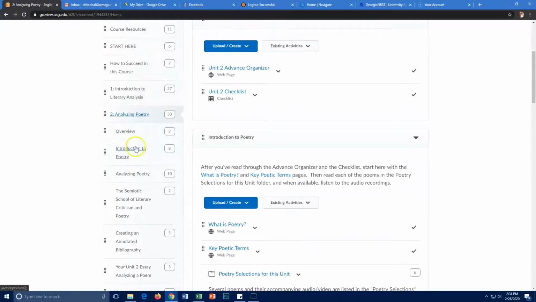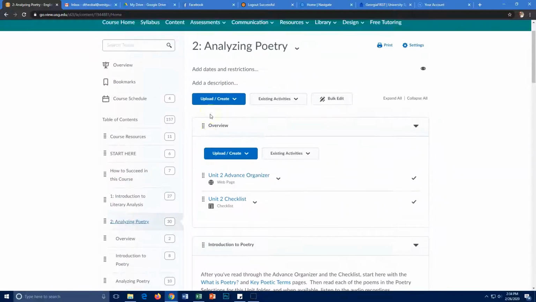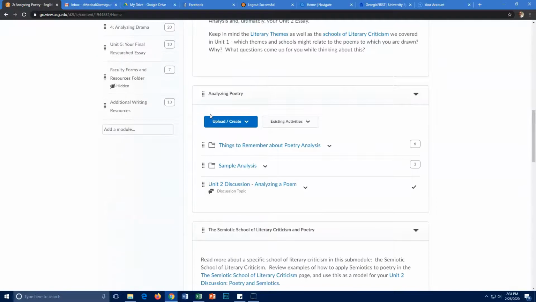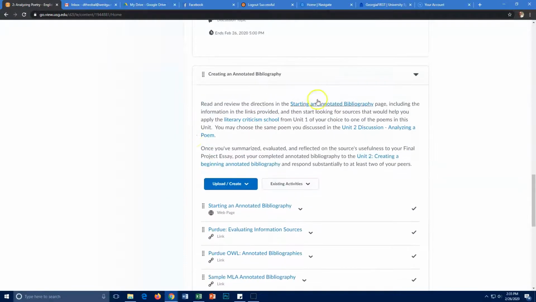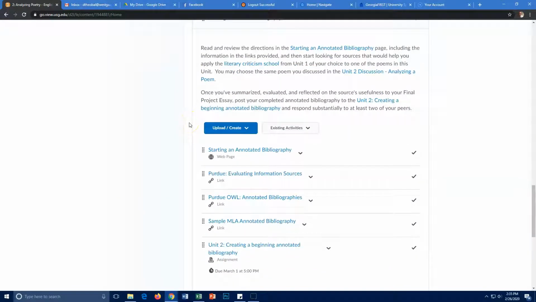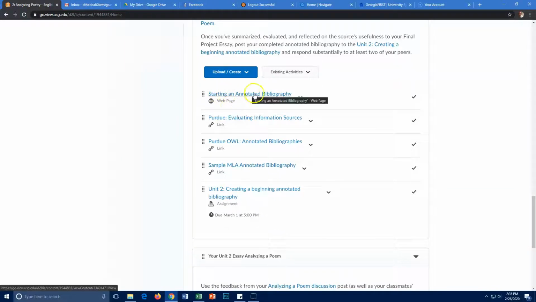So if you go under your Analyzing Poetry, the second module, and if you go to the bottom, there's a whole section on creating an annotated bibliography. I really encourage you to read all of these different pages and the content, especially the stuff from OWL at Purdue, and really look over this as you're approaching this Unit 2 assignment.